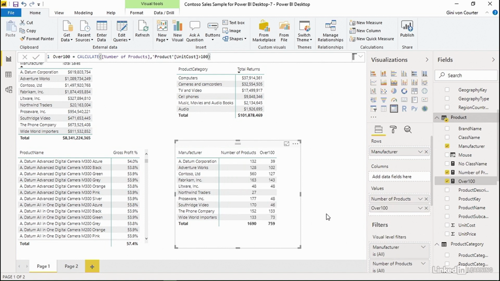And you'll notice that A Datum Corporation has 39 products over $100. AdventureWorks 102, Northwind Traders none, and so on. This is how Calculate works. First, an expression, and we've been building all of these measures that are ready to be used as expressions. But any other formula that you enter that could be saved as a measure works here. And then one or more filters that we want to add to filter the calculation that's being done. This seemed relatively easy. What I want to say is that Calculate is one of the more common.